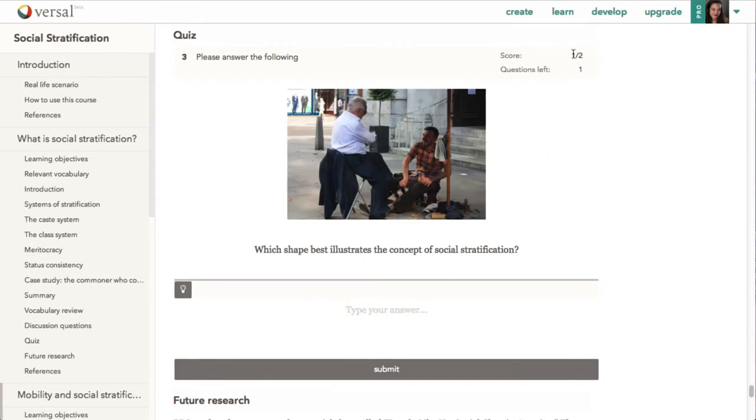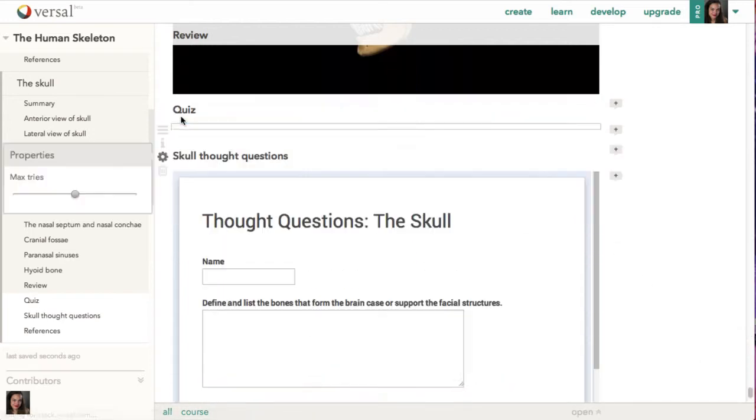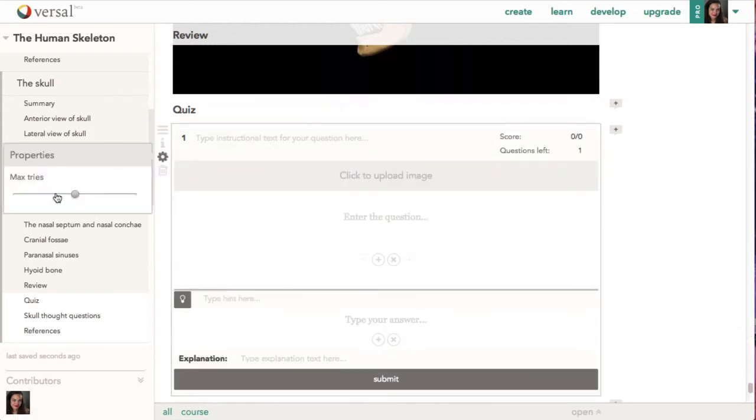Authors can choose how many tries learners have before they move on to the next question. And the number of correct answers is tracked so that learners can gauge their knowledge of the material they are being tested on. To use the short response gadget in your course, drag the gadget into the player. A property sheet appears, which will allow you to choose how many times a learner can try to answer the question before having to move on to the next question. Click on the gear icon at any time to modify this setting.